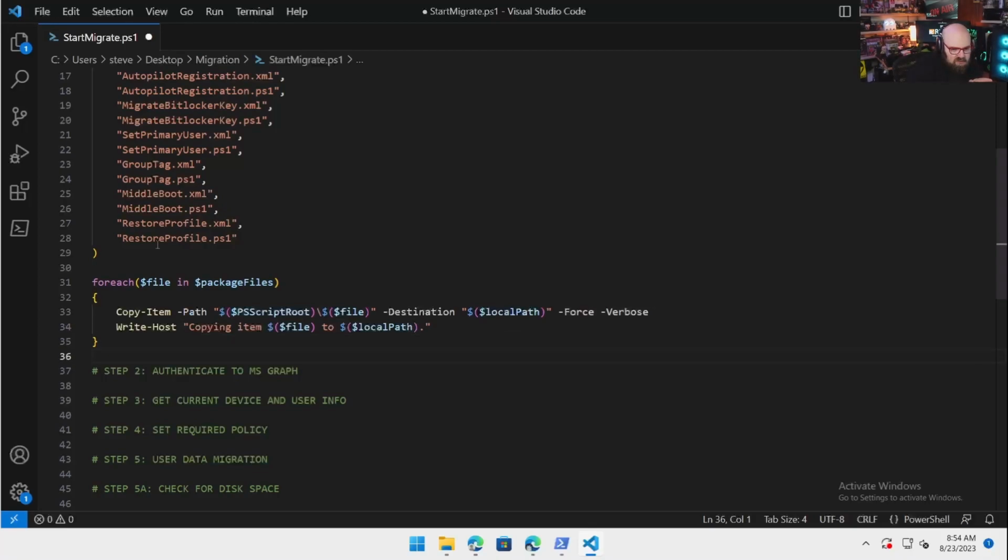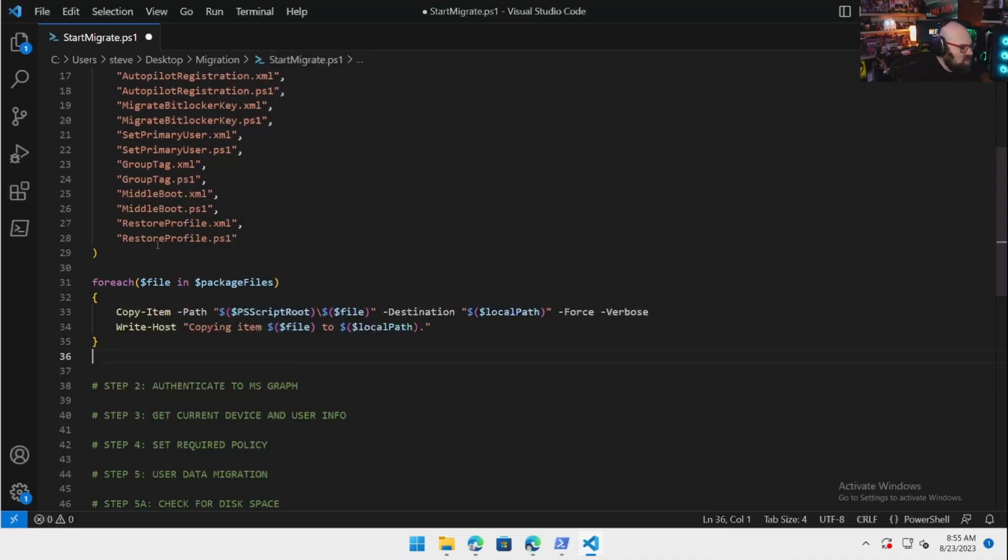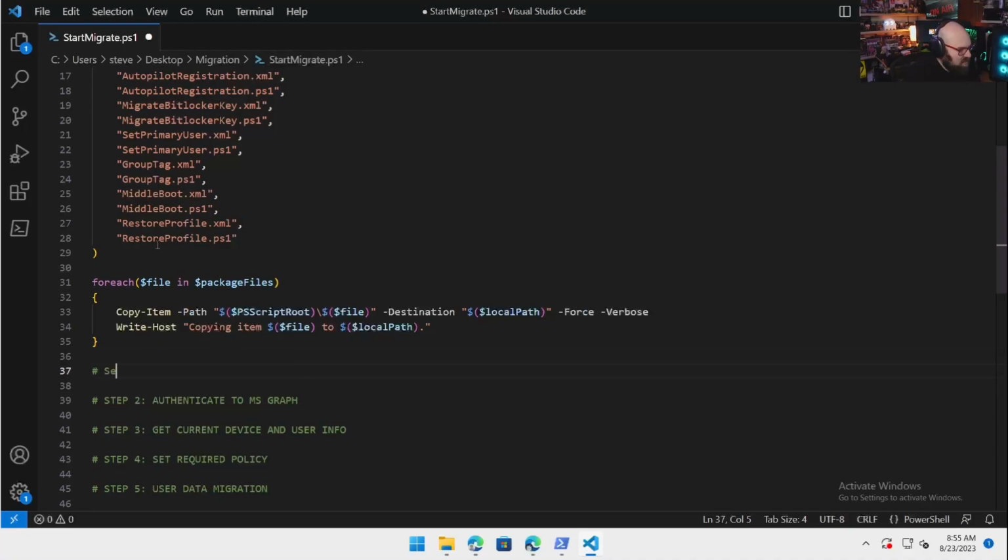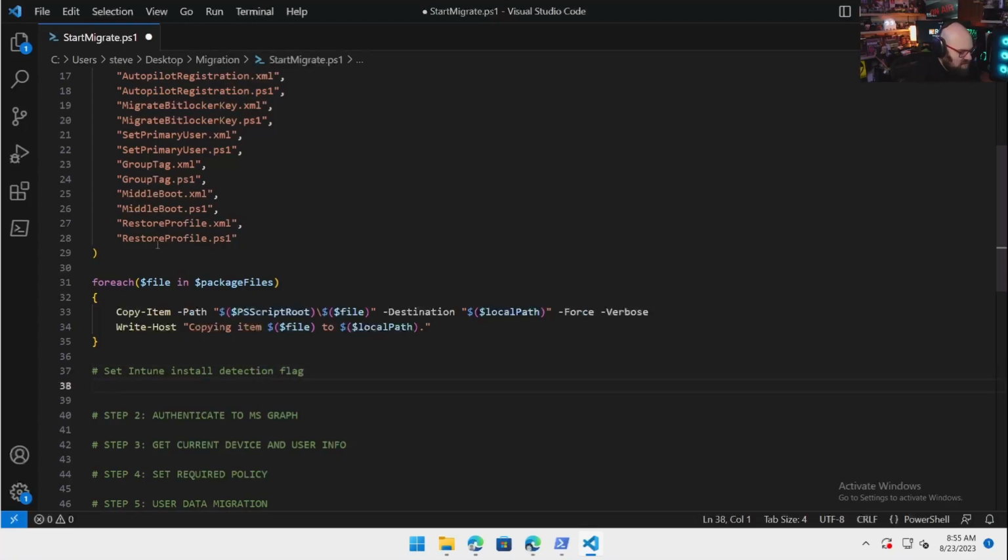What we're also going to do here is we're going to set basically an install flag because this is an Intune Win package. Intune needs a way to detect that we've installed this. Because it's not an app, we're not really installing anything. We do have to make our own. So I usually make, sets Intune install detection flag. Let's call it detection flag. Let's call it install flag. And it will be the local path and we'll call it installed. Be a text file, doesn't really matter.